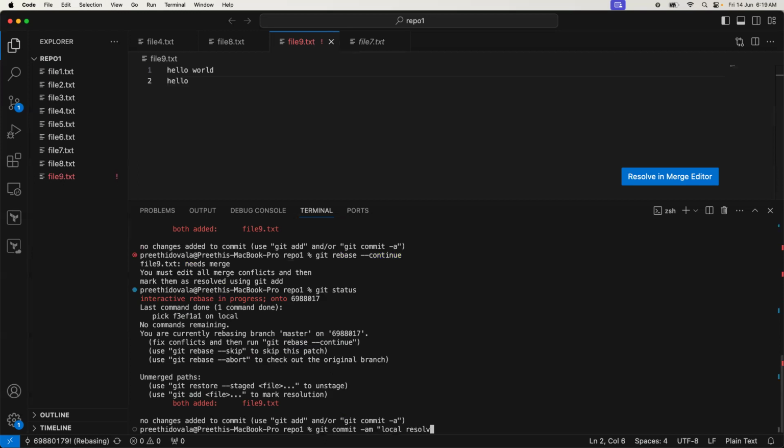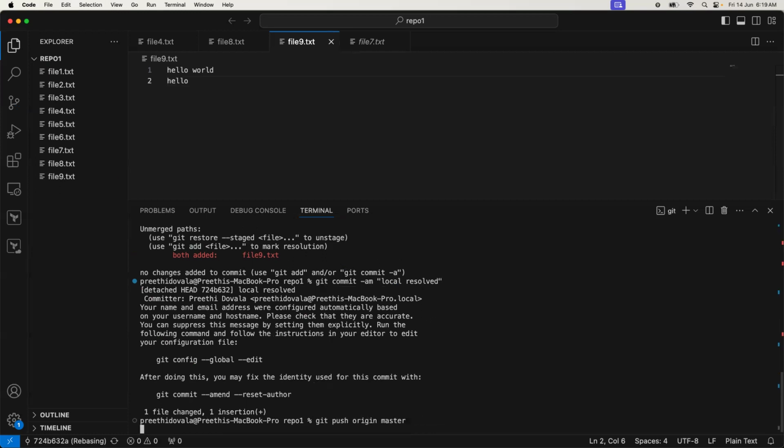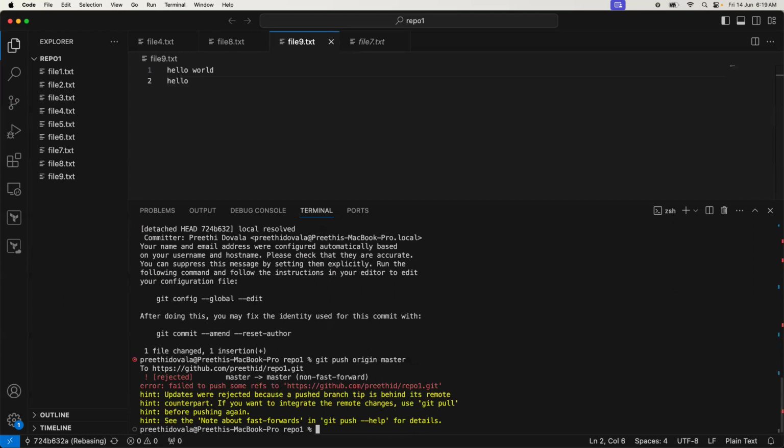Local conflicts resolved. And now you try to push it. Git push horizon master. Now it's correct. Git push. Why are we getting this again? Did I miss a step anywhere?